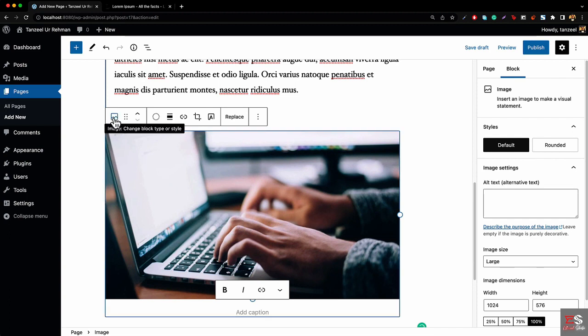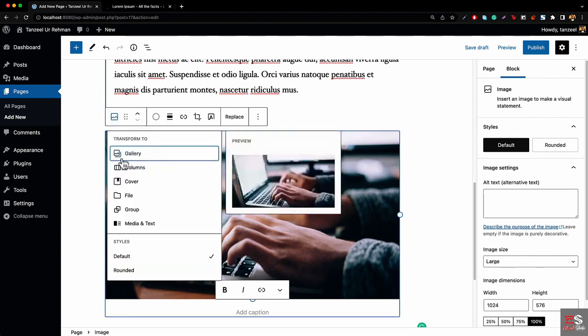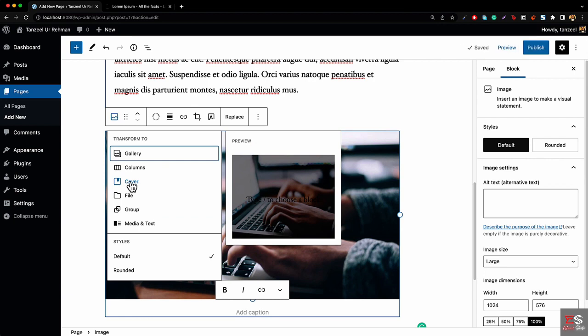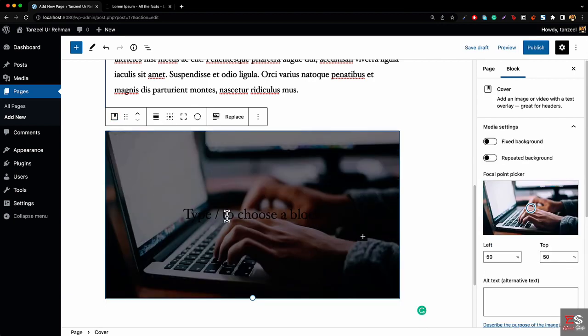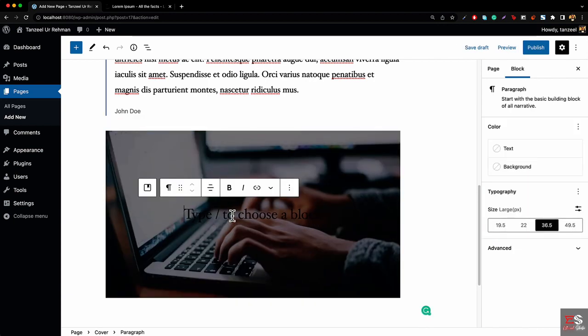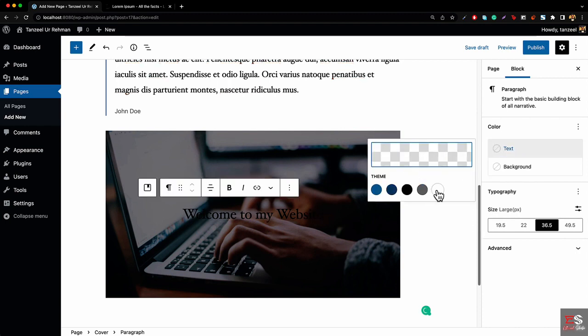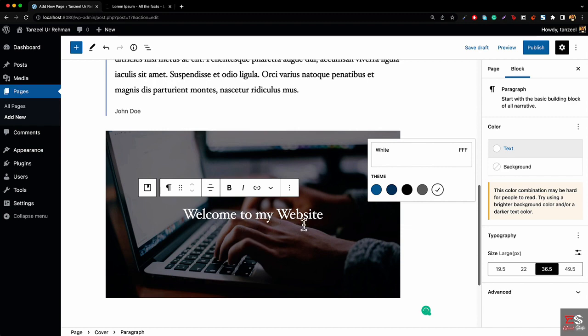Similarly, I can also change the image style. I can click here, and let's suppose that I want to change this into a cover. All right, and here is going to be a cover. I'll change this text to welcome to my website. Now I'll change the text color to white so that it is much more visible.